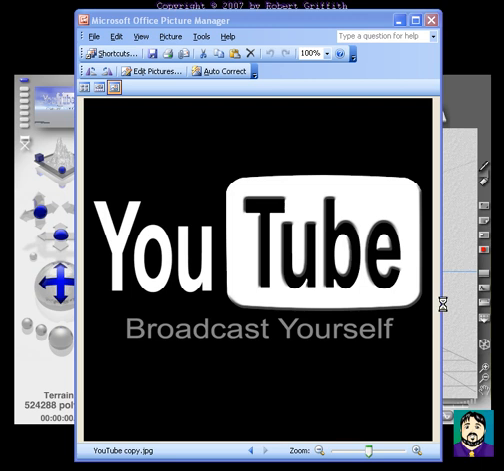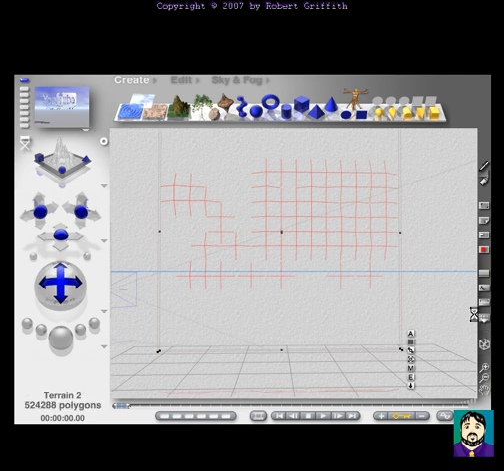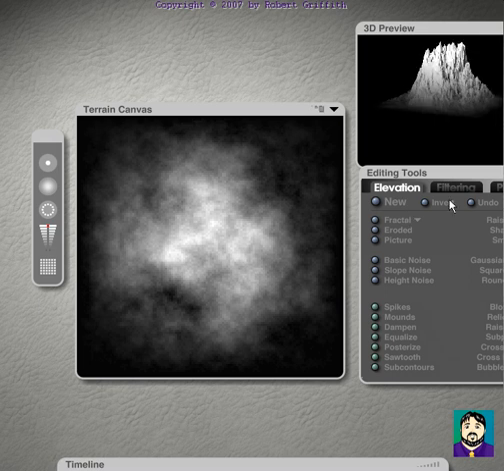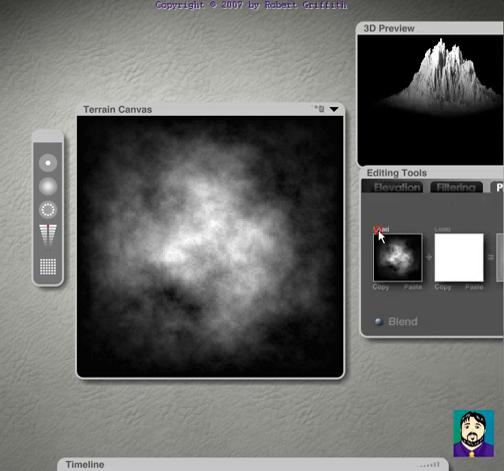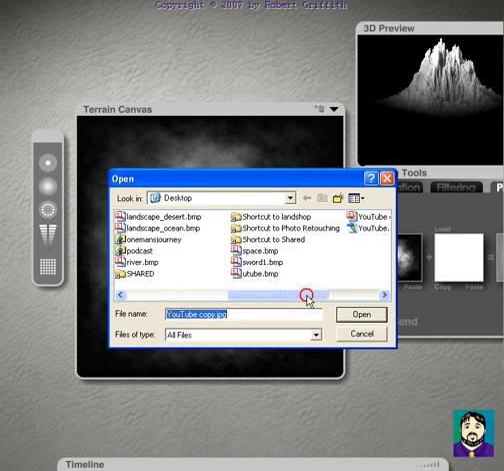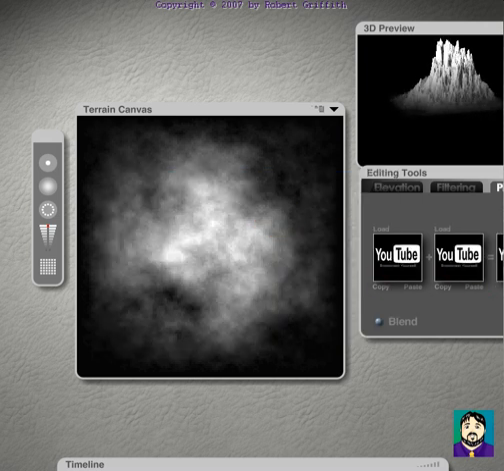Another way to get your logo on there is to paint it in a program like Photoshop or any other graphic program you use, in black and white, 512 by 512, and then go to your Bryce, add yourself a mountain and edit your mountain, and in pictures, load your image. In this case, I think we called it YouTube. And then put it on both layers, and it would look like that.